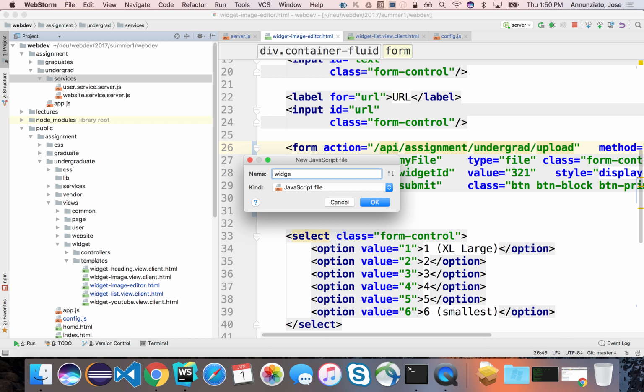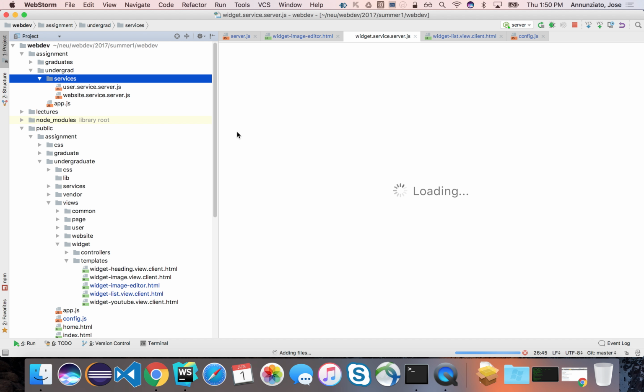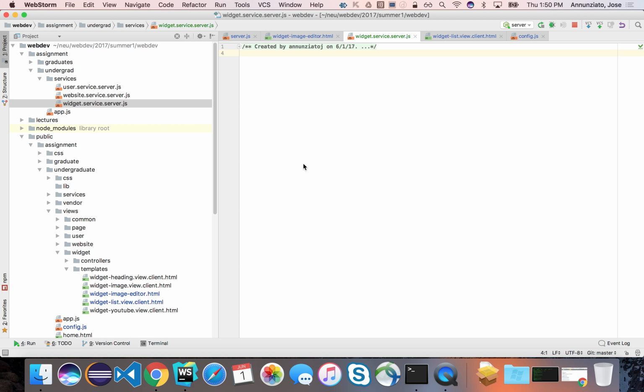So this would be widget.service.server.js. In this file, you would create all the CRUD operations for manipulating the widgets. The array of the widgets would live here. All the posts, the puts, the gets, the deletes, to be able to create, remove, and find all the widgets. All the CRUD operations that we've been implementing for the users, and we started with the websites, would live here, but for the widgets.